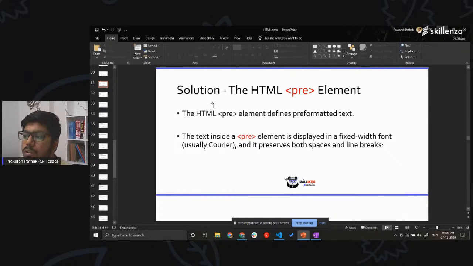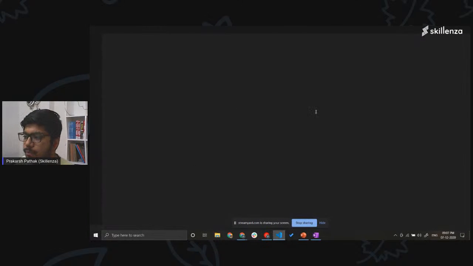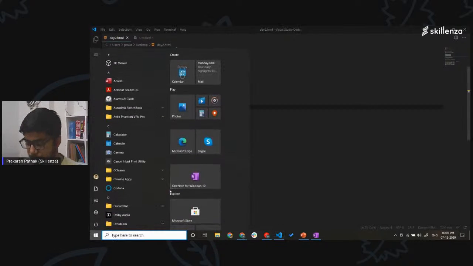Okay. So the solution was the pre-element. All you needed to do is add the pre-element to this particular thing. Let me use the magnifier.